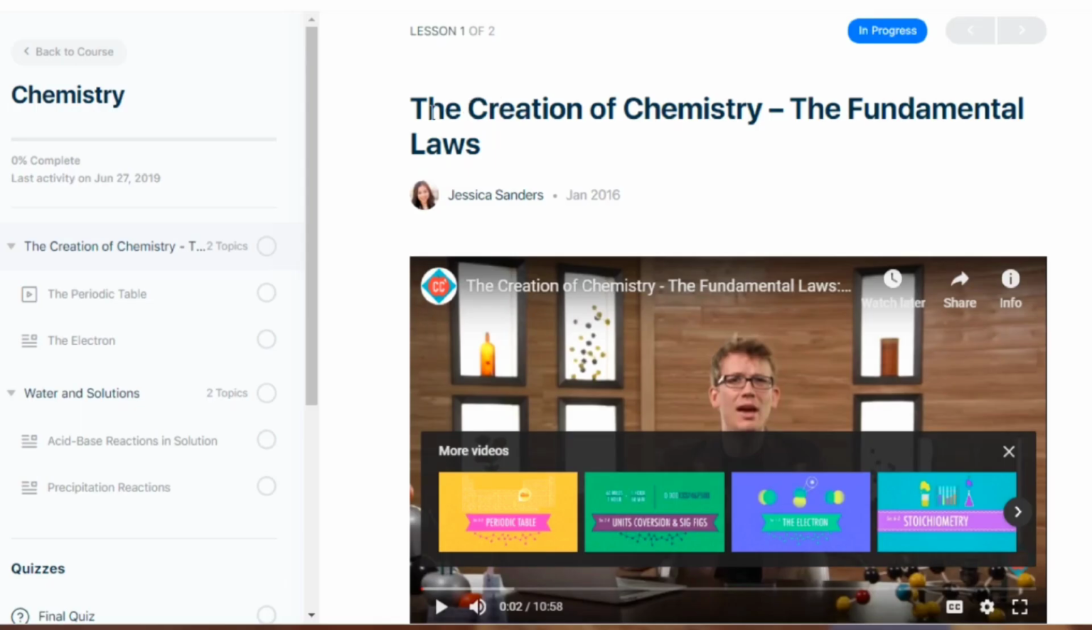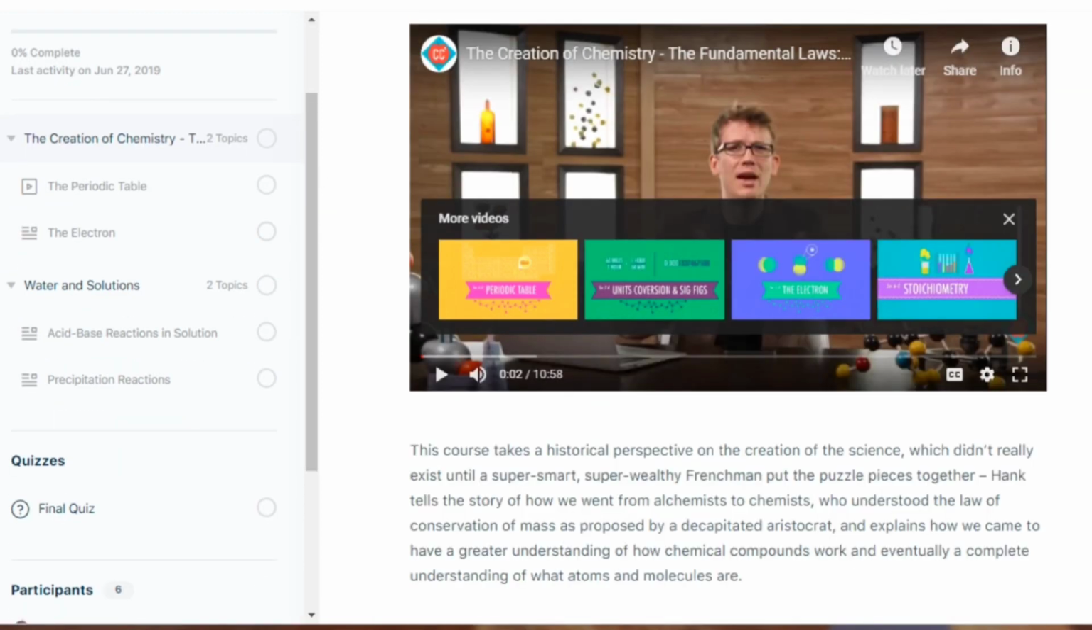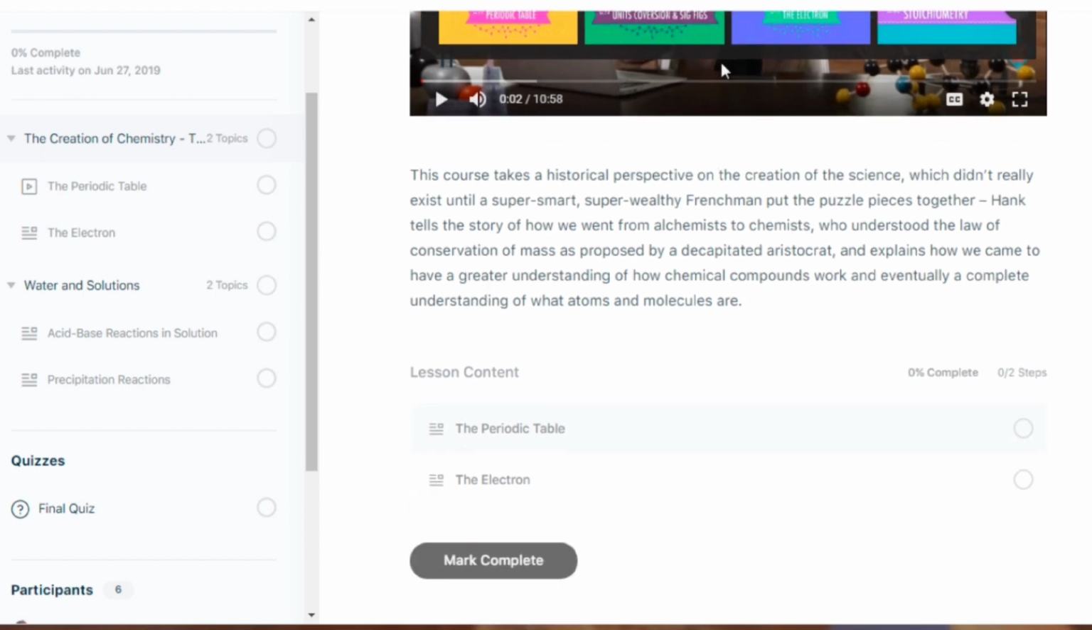Right here is inside of the chemistry course. As you can see, these are sections, and these sections are basically what we call lessons. And underneath the lessons, these right here are topics. So we've got the course here, we've got lessons, and then we've got topics. Once you've watched the video, and you can upload your videos, like I said earlier, to Vimeo or any other video hosting site.